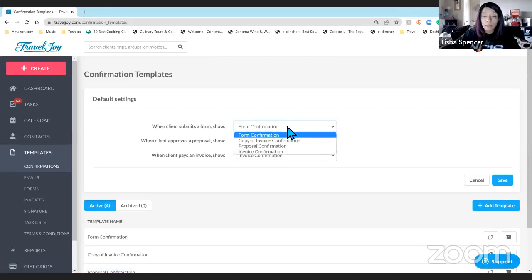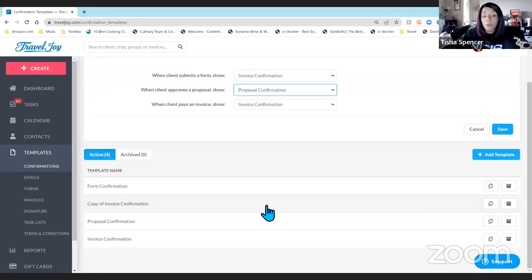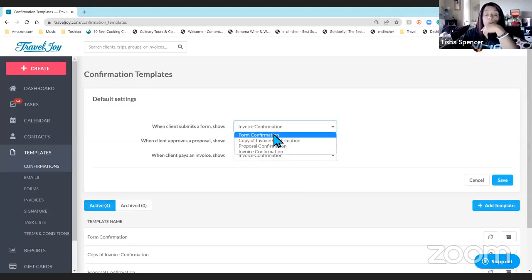So when a client submits an invoice or approves a proposal, you can choose what your templates say. Most of mine say the same thing. I've never really updated them, but this is where you can do a lot more personalization as well. One of the things you want to do is, when a client submits a form, show a form confirmation, right?